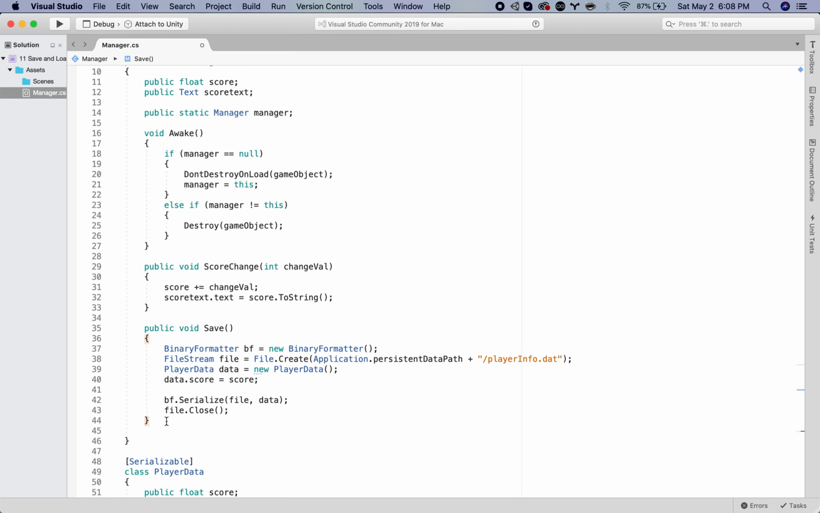The next thing that we want to type out is our loading function. So we'll make a public void called load.